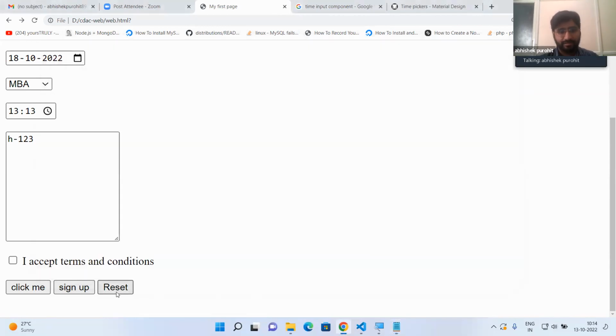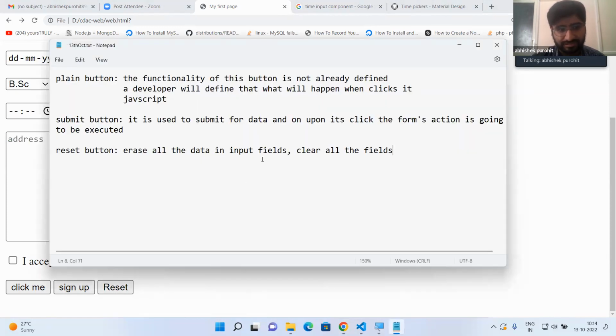So let me click this reset button. You can see all the fields have been cleared by this type equal to reset. So all of you understood this reset button?